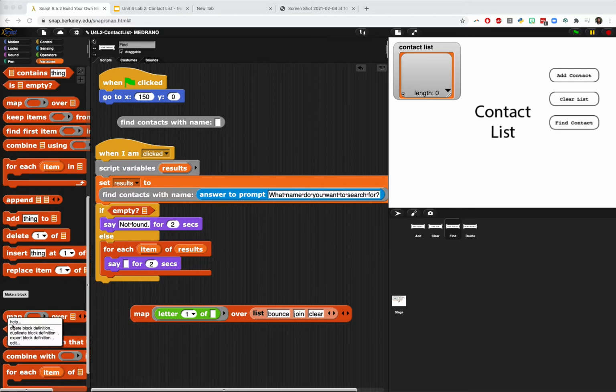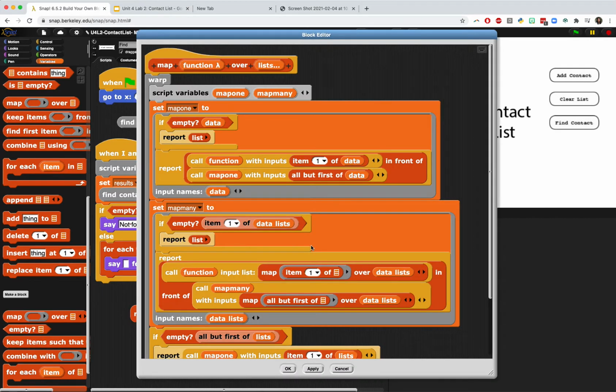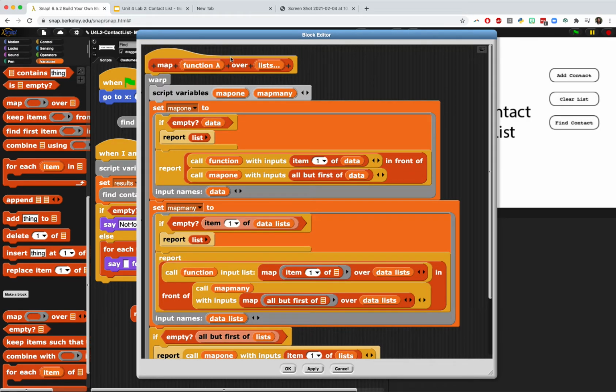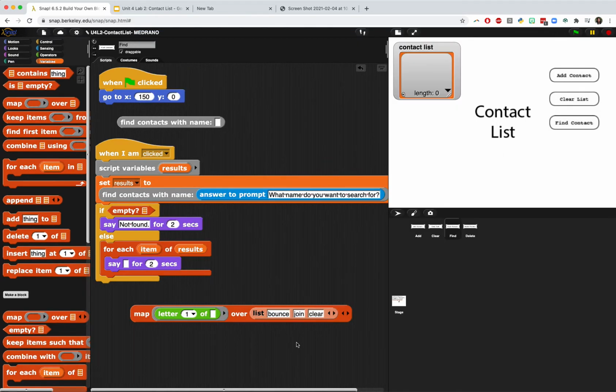Alright, so if you take a look inside the code, there's a lot of stuff in there that calls for local variables, and it calls for a function. So that's what that looks like on the inside, but here on the outside all you would need to do is that it takes two inputs, one a function, so that could be a reporter with a blank input slot, and then a list, and it reports a new list with each item as the result of calling the function with an item from the original list.